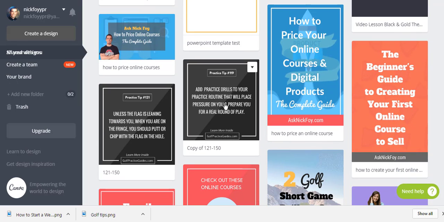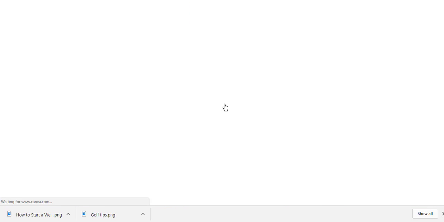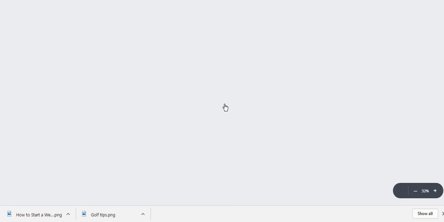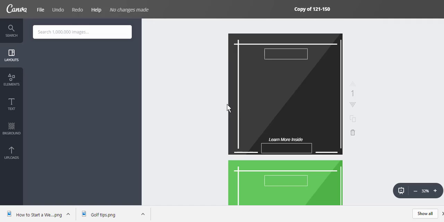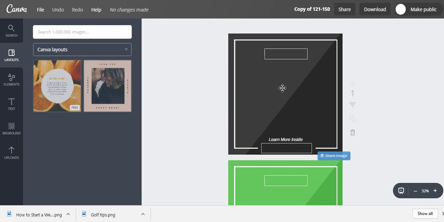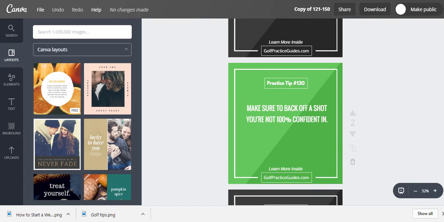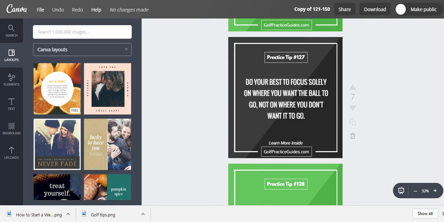So I can go here and click on my golf practice tip template to open it up. And then I can change out the tip that I'm giving because I've already made the template. So I just have to change the text here. As soon as it loads, I'll be able to show you. So here I can just change out the text and resubmit or download the new tip. And so I've got black and green, back and forth.